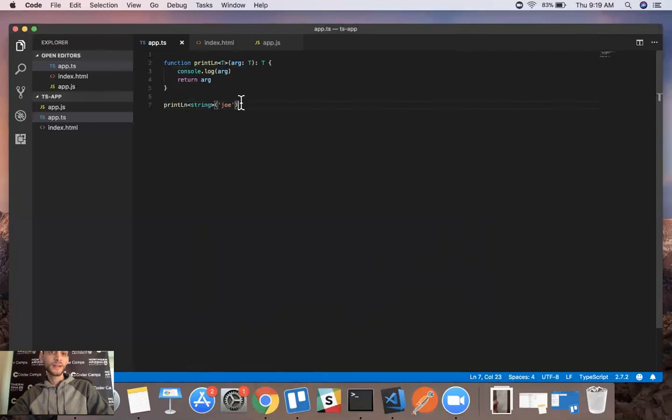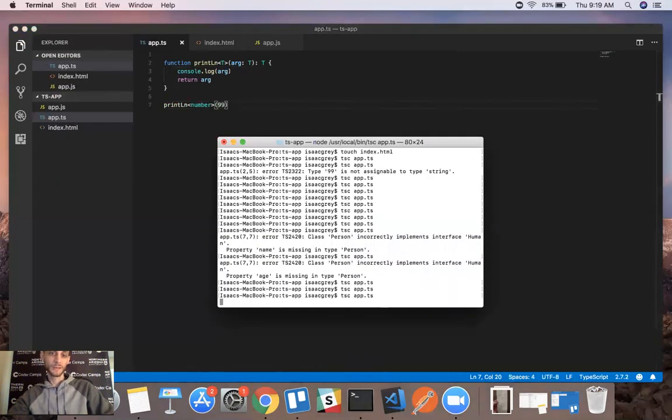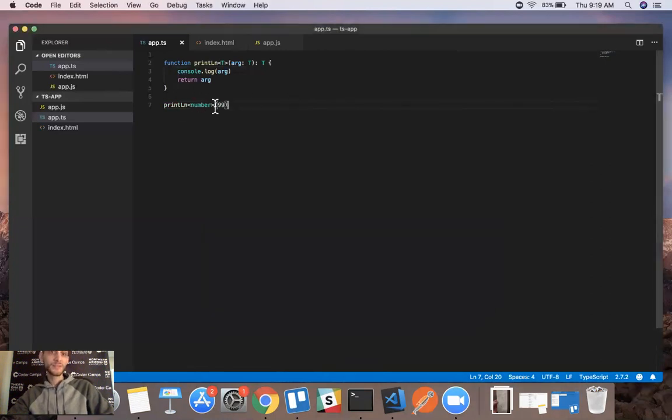And now I can even take it one step further and I can change this out. So I can say, okay, now it's going to be a number, 99. Save all, compile. As you can see, compile successfully. So now, no matter what data type we pass in, it'll just adapt. And that's why it's called a generic.